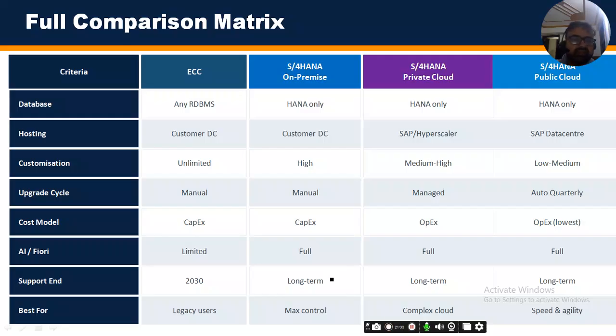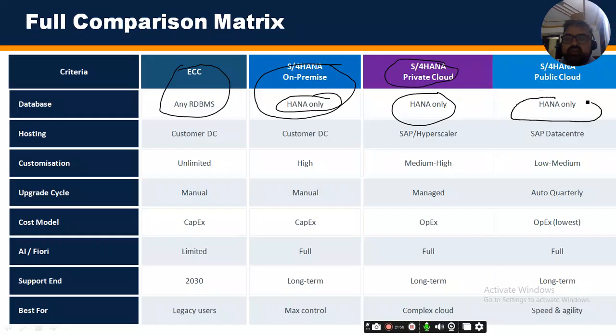And you can just get all the slides over here. So, database. Now, the database I have already explained to you. In ECC, SAP is not using its own database, but in S4 HANA, SAP is using its own database named HANA, right? SAP over HANA is divided into three parts: on-premise, private cloud, and public cloud.